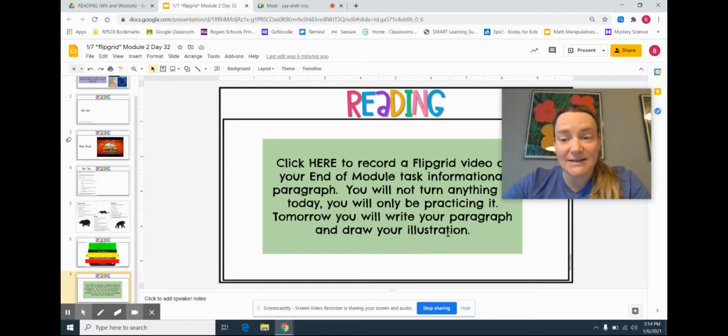And don't forget, tomorrow you will have to draw an illustration or a picture to go with your writing. So don't forget that. Sometimes our friends will forget to draw the picture, but we want to see your illustration to go with your writing.